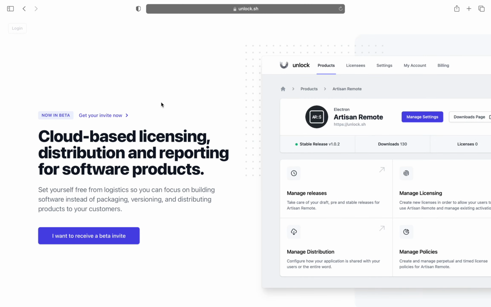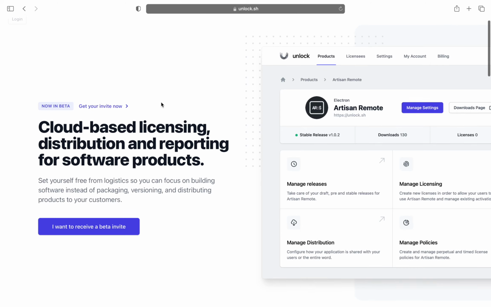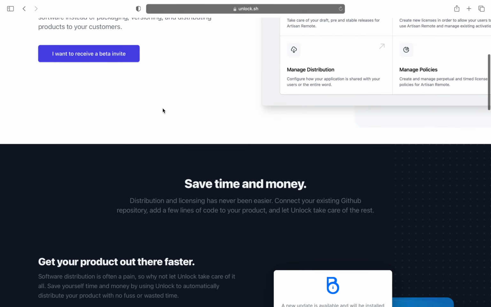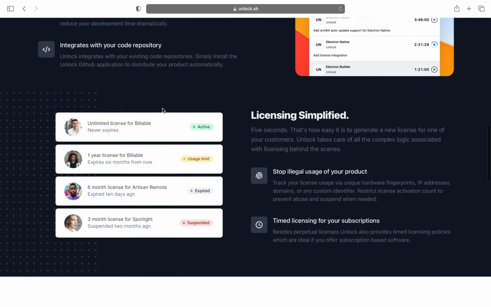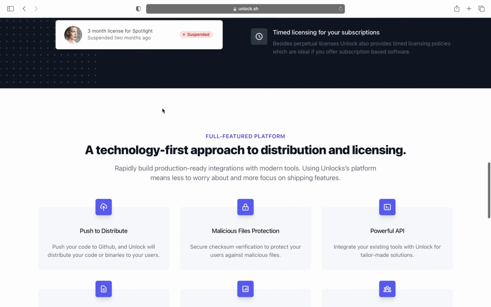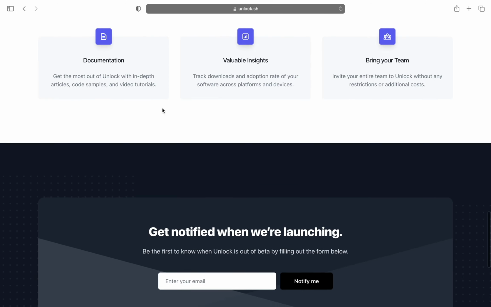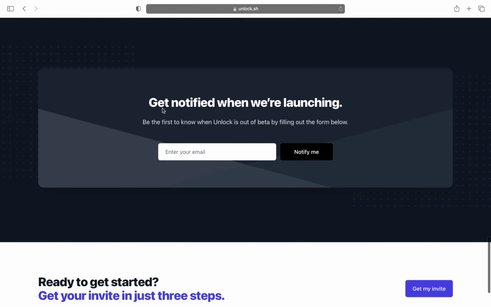If you've been following me, you've probably seen me share updates on Unlock. Unlock is a cloud-based licensing, distribution and reporting tool for software products. A few months ago, I made my first Electron application, and I wasn't able to find a good solution to easily distribute auto updates to my users.